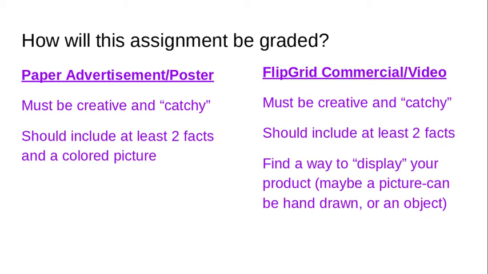If you choose to do the Flipgrid commercial, I also put video because maybe you're struggling with how to make things into a commercial. But it should be creative and catchy, include at least 2 facts, and then you need to find a way to display your product. So let's say you chose paper. You're going to need to find a way to display paper. So maybe you want to just hold up a piece of paper, or maybe you want to draw a picture of a piece of paper. However, in the case of paper, that wouldn't make much sense, right? But if you chose something like tea, you could always just draw a picture of tea. Or maybe you want to grab a coffee cup and pretend like you've got some tea in it, right? To include that as part of your video.